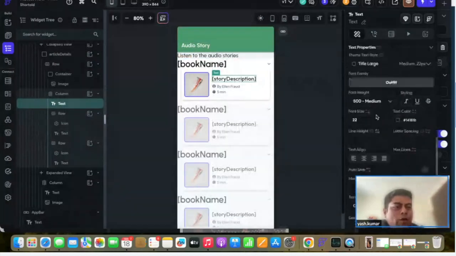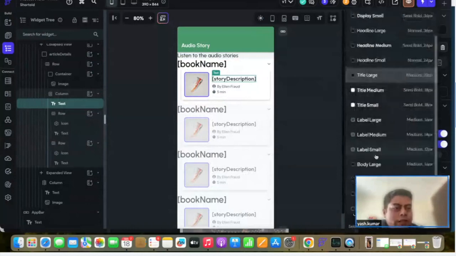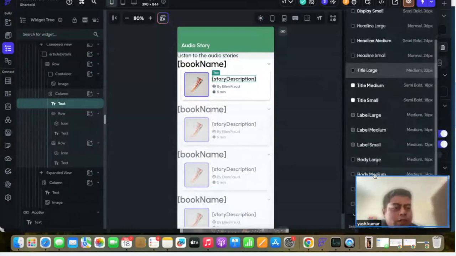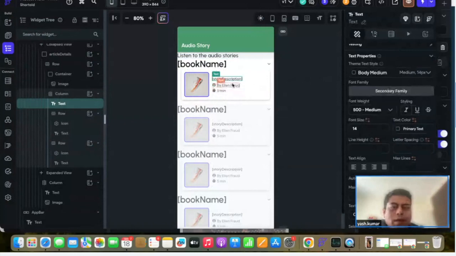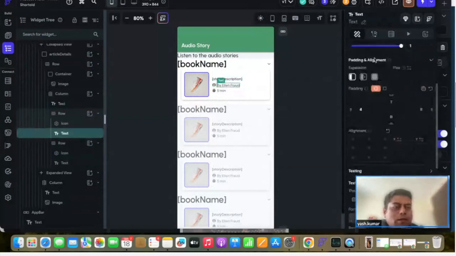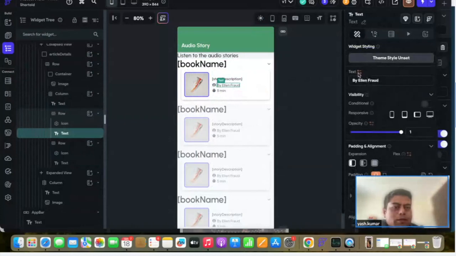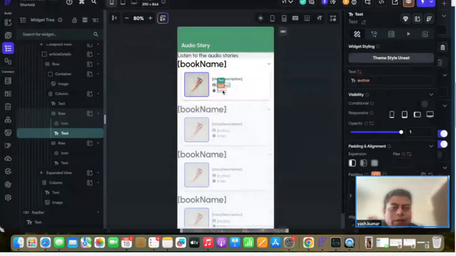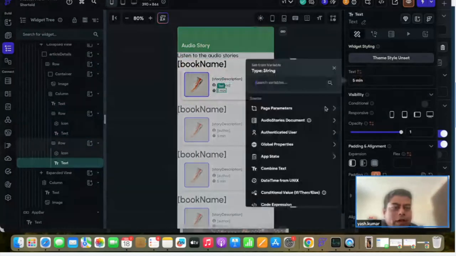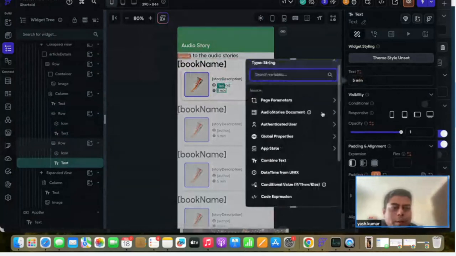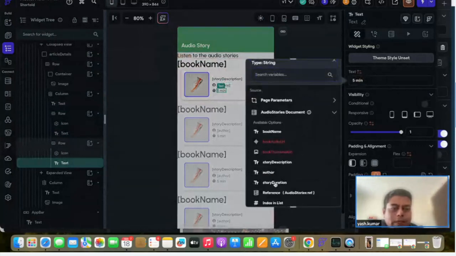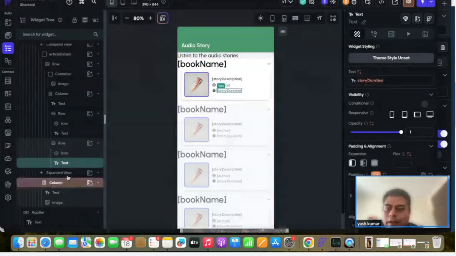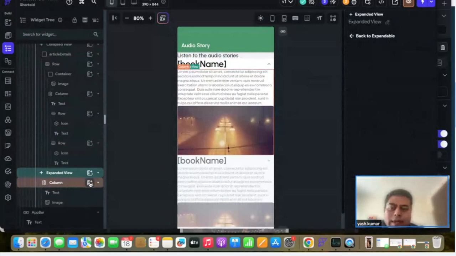They have used title large. I don't want this to be so big, so I'm going to use something small, which is body medium. Within this, there's an author that you can choose. Over here, you can choose story duration, right? Now in the expanded view, what I want is to basically show the audio player.